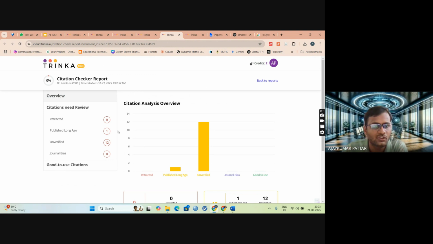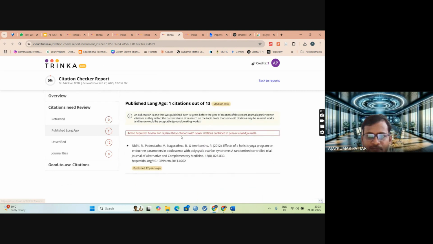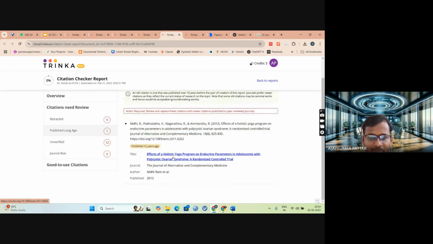Okay. So are you able to see this particular AI software has generated the result for the paper I have uploaded, the article on PCOS. Retracted: 0. Published long ago: here this particular paper cited in this submitted article was published 12 years ago. If you go to that paper, Effect of holistic yoga program on endocrine parameters in adolescents with polycystic ovarian syndrome, the particular author has cited this paper. It was published 12 years ago.